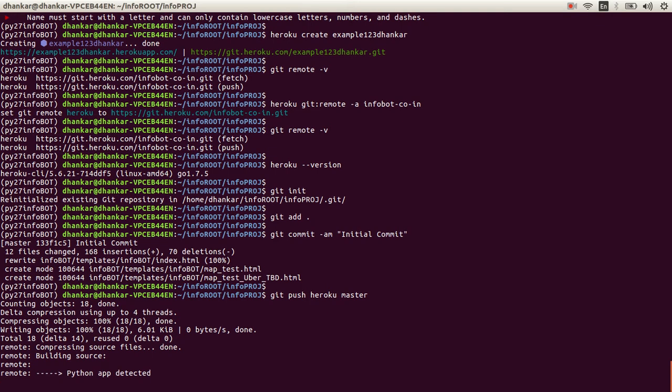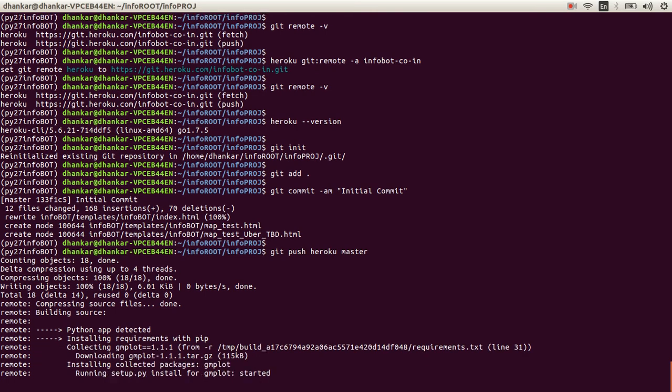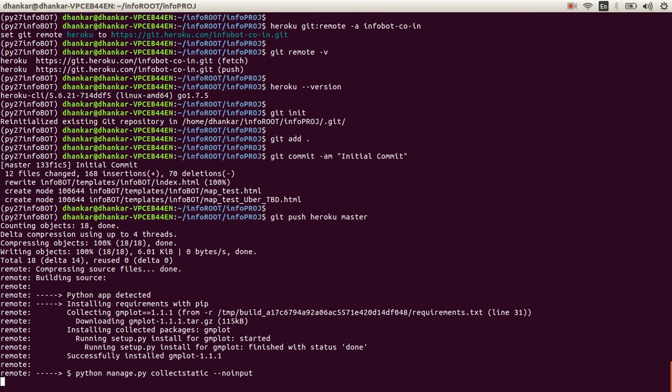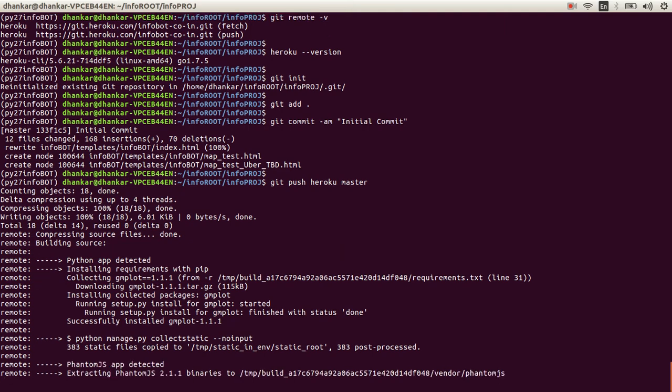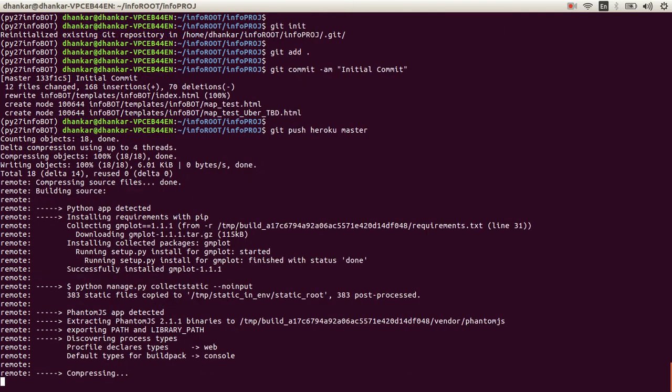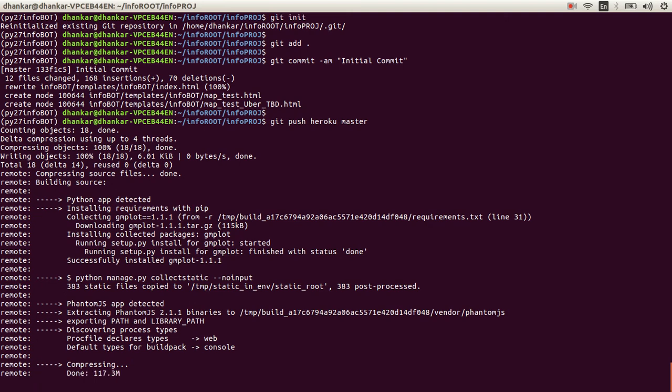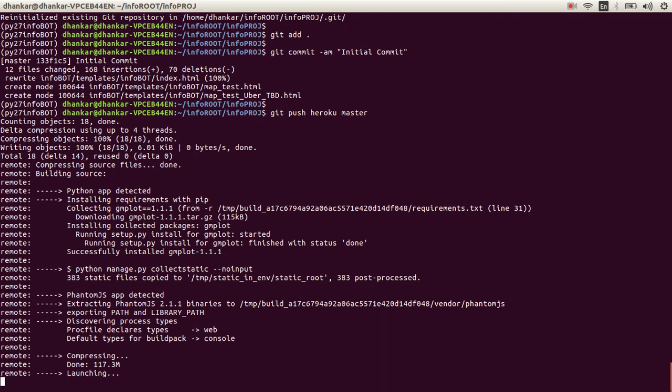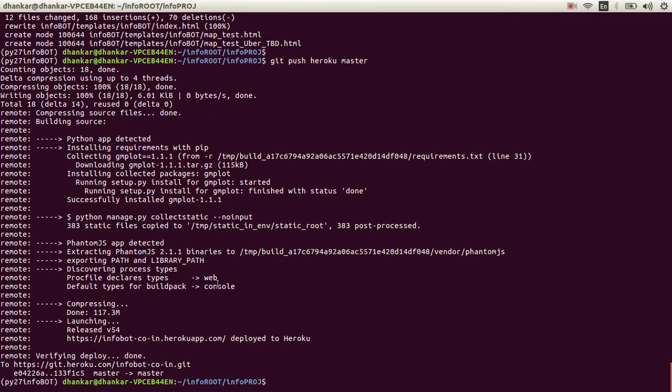It says building source. It says Python app detected, installing requirements with pip, collecting gmplot. Okay, gmplot was probably not there earlier. Installing collected package gmplot, started running servers. Okay, successfully installed. But I'm not using gmplot right now, so I probably installed it on the local for something, but I won't use it in production right now. So okay, phantom.js app detected, it says. This part is not necessarily required for your application, so it might not be there, which is absolutely okay.